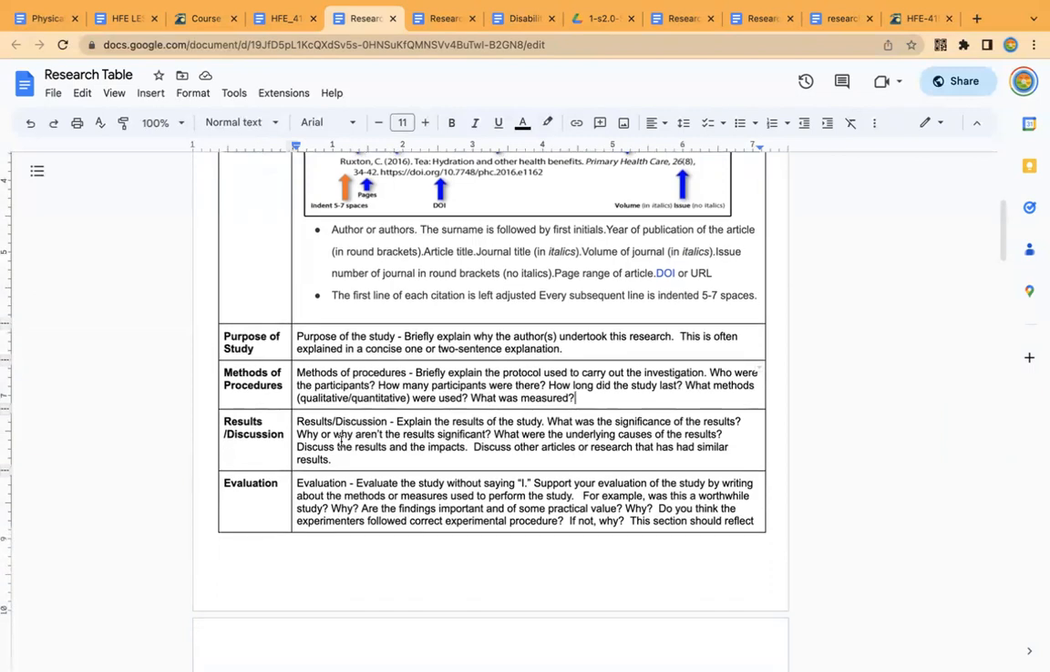So discuss any important topics that came up from that article that you read, any good discussion points, and then evaluation. So evaluate the study without saying I. So basically you can't say, I think the study was not reliable. You have to say something like, the study showed poor reliability because participants didn't show up each week, and the data seemed like it was trying to be a little bit biased.